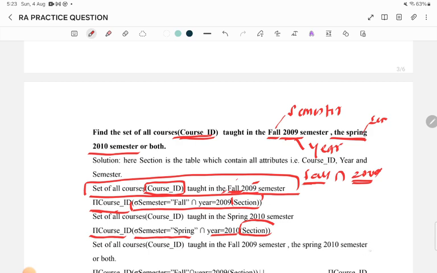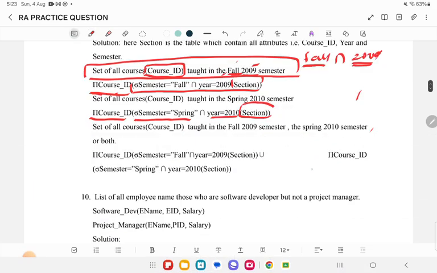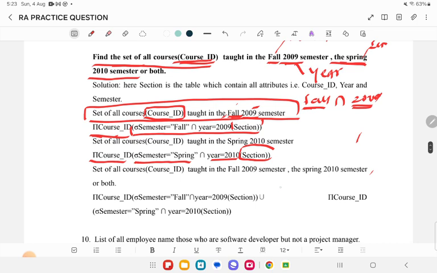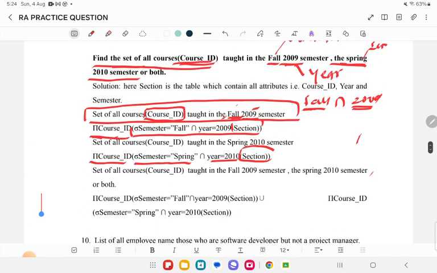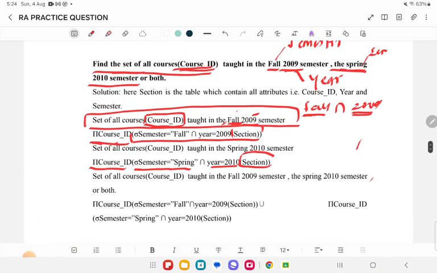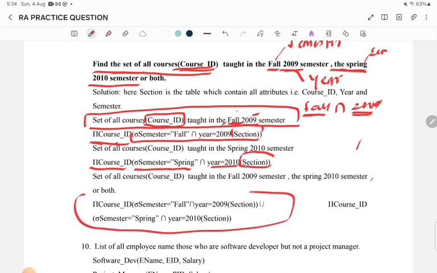Now you can see the final query is the set of all courses taught in fall 2009, spring 2010 or both. So what we are going to do is finally combine both of these. It means the first query for the fall semester, union, the second query for the spring semester. See, this is the final query. So this will be our final query for this question.